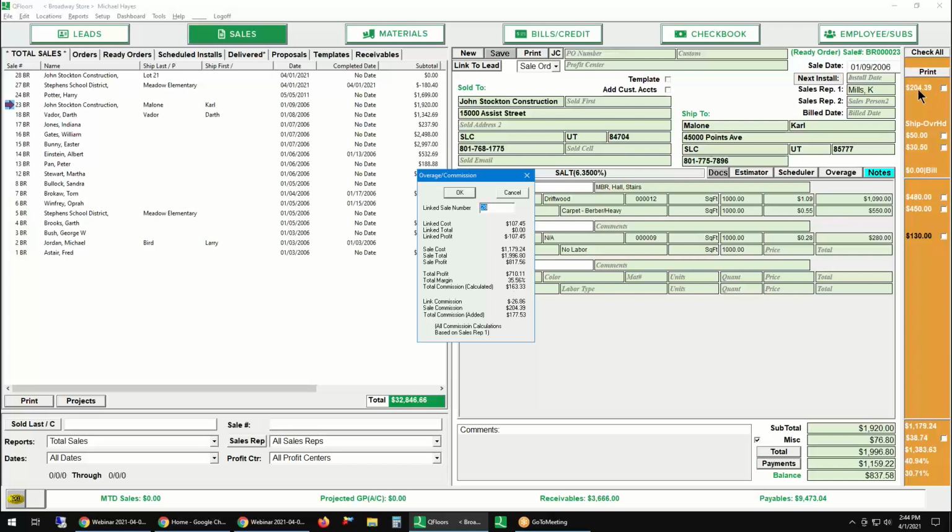So instead of paying $204.39, maybe that one's already job costed and we've paid the salesperson that, so we would come up with a difference and plug a negative commission in on that other sales order. Okay, and if you click OK here, sorry, actually here's the total commission calculated, total commission added. That's new. I don't know what to say on that.